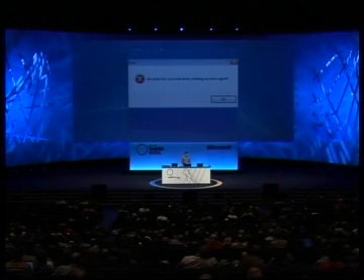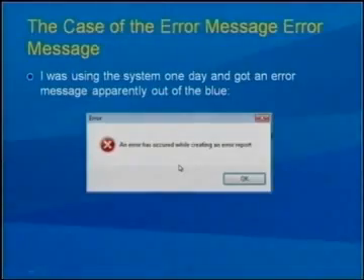And it's got an OK button. And I had no idea what had caused this. I'd been using my machine, done a bunch of things, and then this shows up. So the question is, who caused this dialog to show up? There's no identifying information on it.